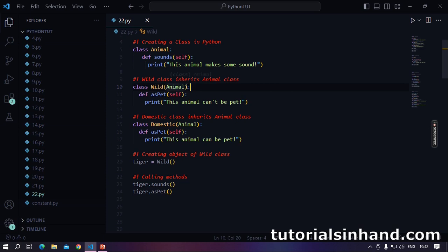Okay. So when we inherit Animal class in both our Wild and Domestic subclasses, it doesn't mean that both these subclasses will only contain one method, that is as_pet. This sounds method, which is defined by the parent class, will be present in both the subclasses. Okay. Thereafter, we define our first wild animal, that is tiger. So we create an instance of the Wild class and we assign it to a variable called tiger. So when we say tiger.sounds, we should see "This animal makes some sound." Okay. And when we say tiger.as_pet, then we should see "This animal can't be pet."